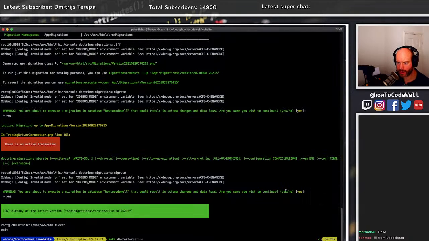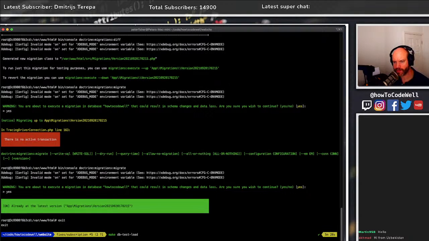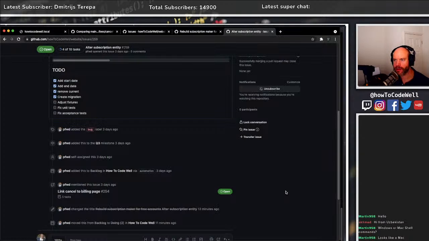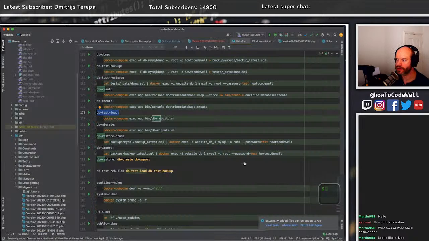So back here, I want to do db test load. Here we go. I'm expecting this to fail. What it'll do, it'll drop the database, I hope. Create the database. That is what it's doing, right?